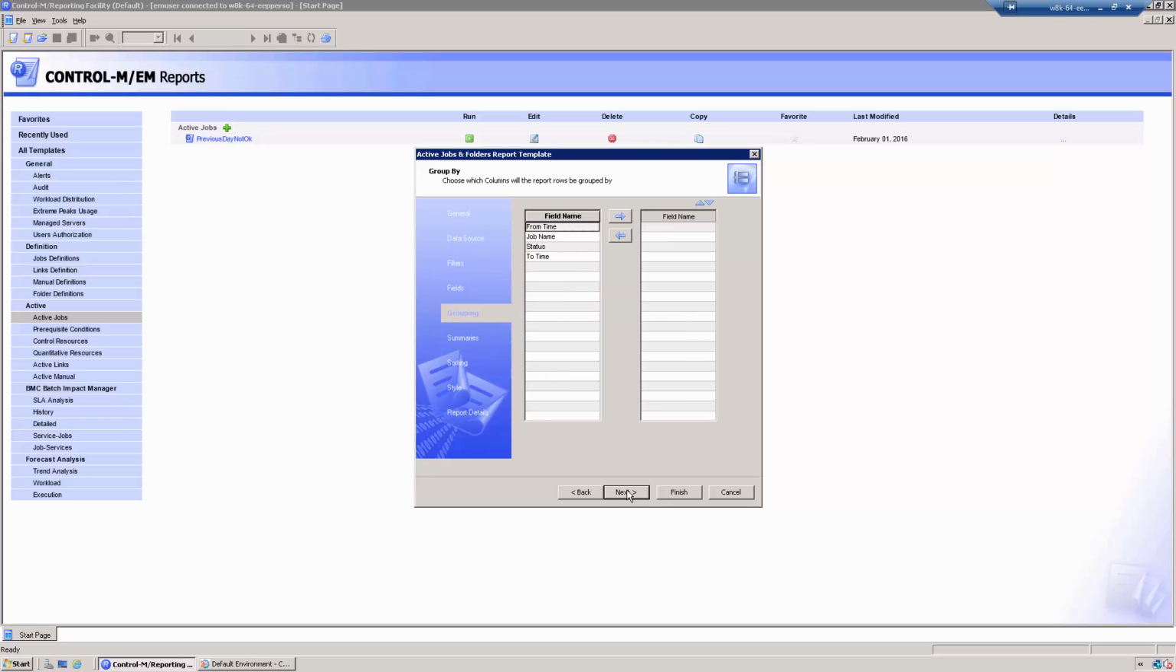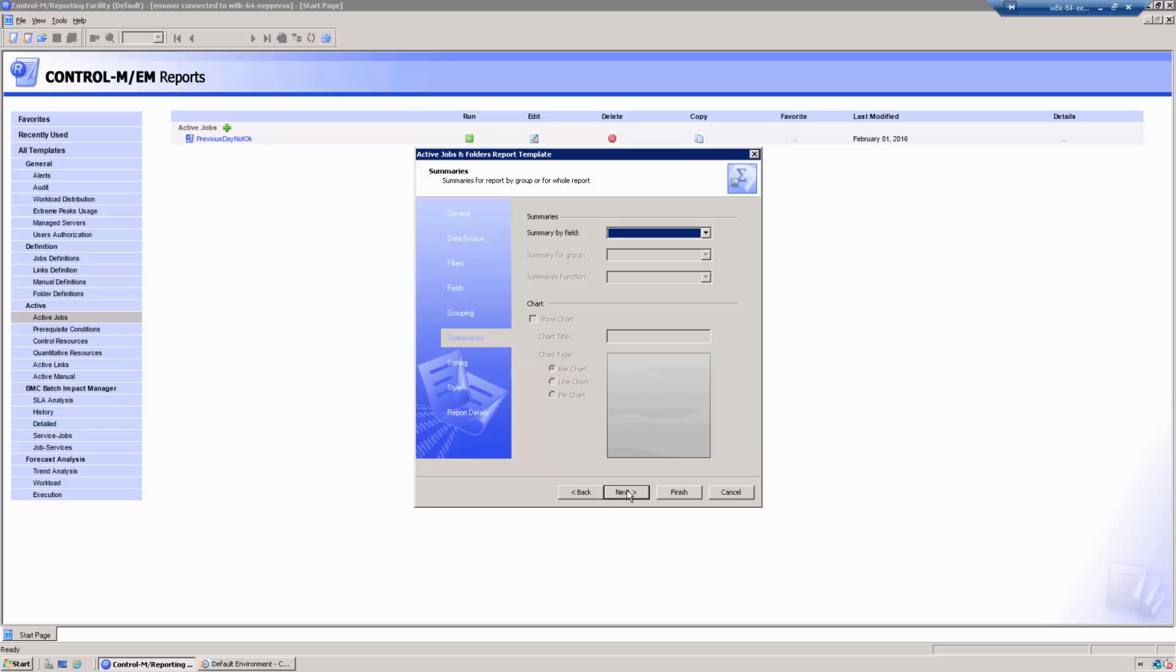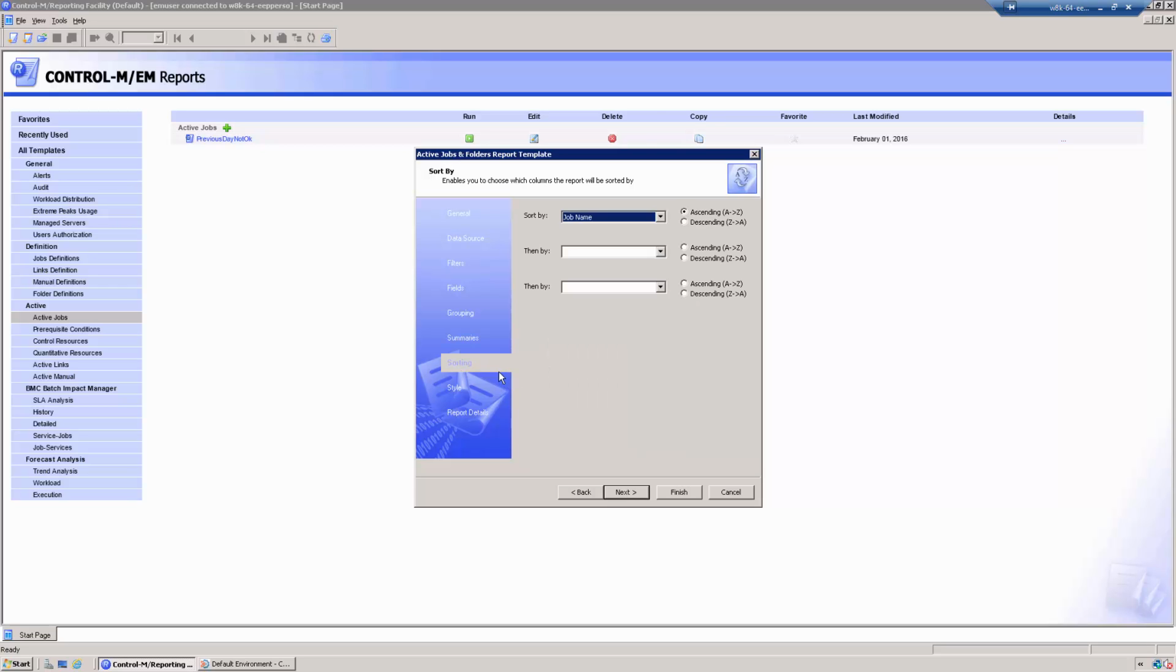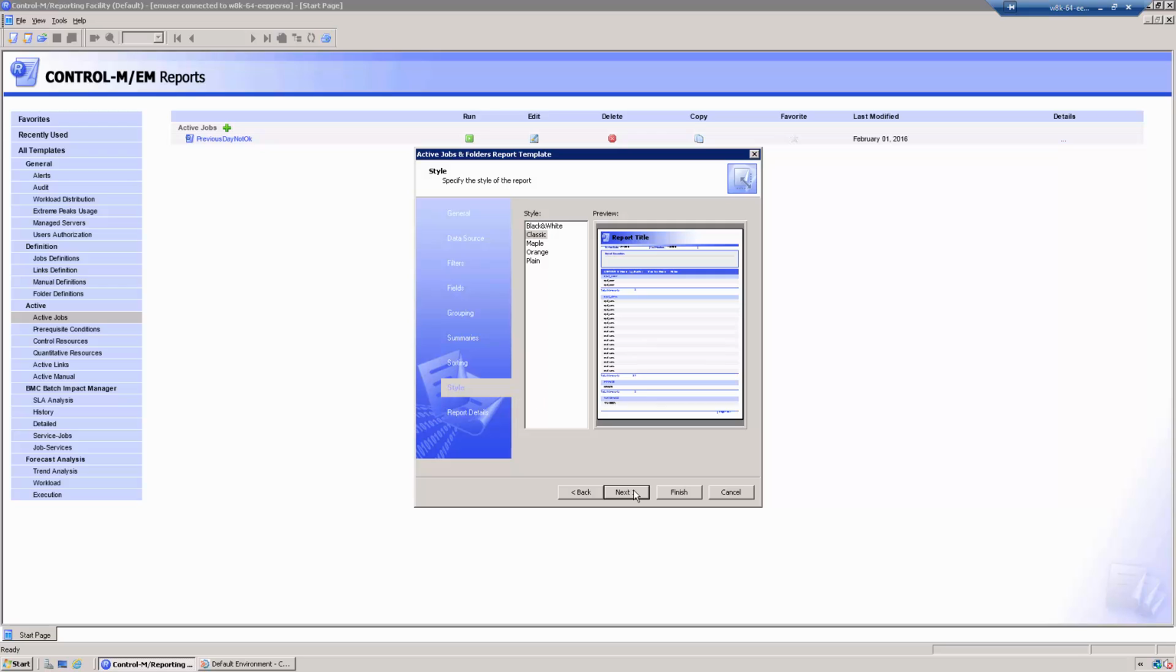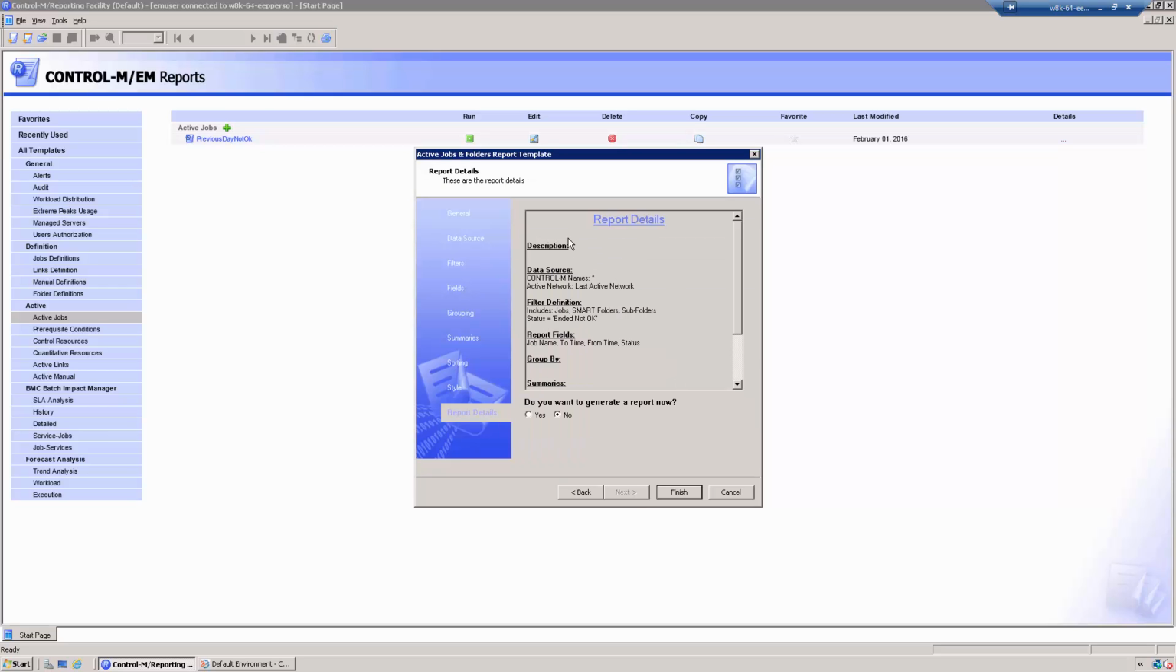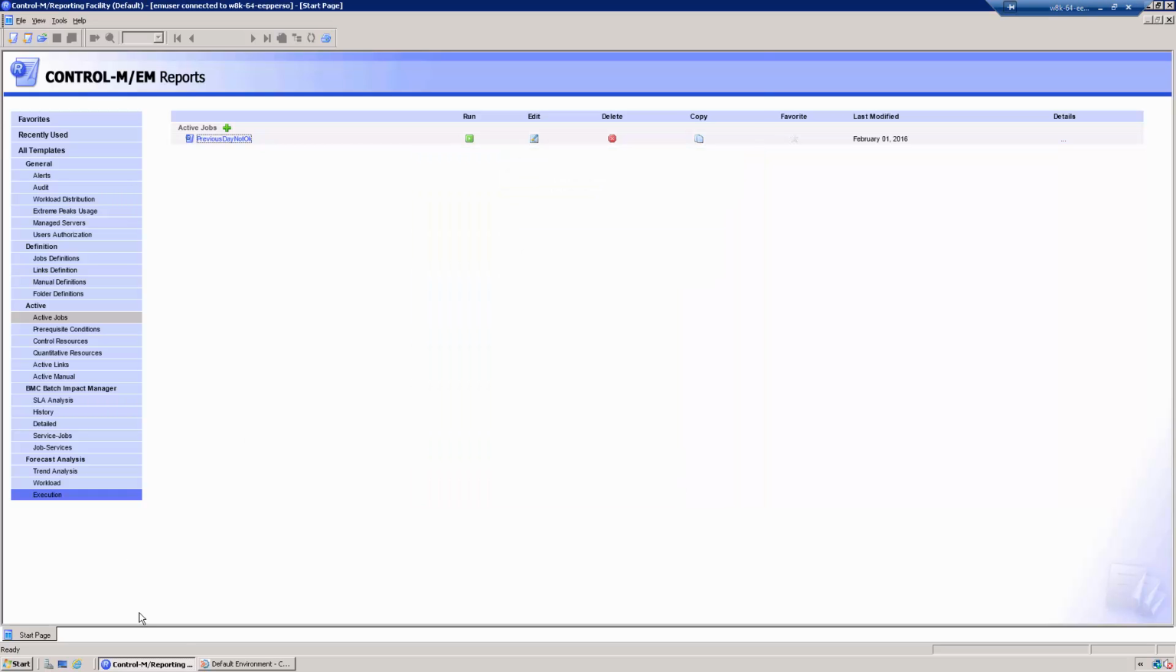We'll leave the defaults for grouping and summaries. We will sort the order of the report by job name alphabetically. You can choose the style of how you wish your job to appear if you will be exporting it to PDF. In report details, we choose do not generate the report now, and we'll finish.